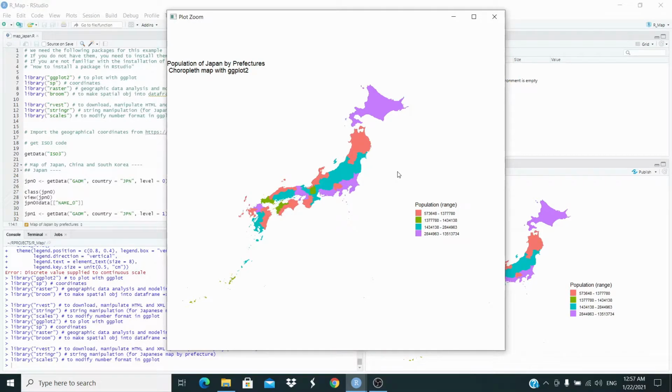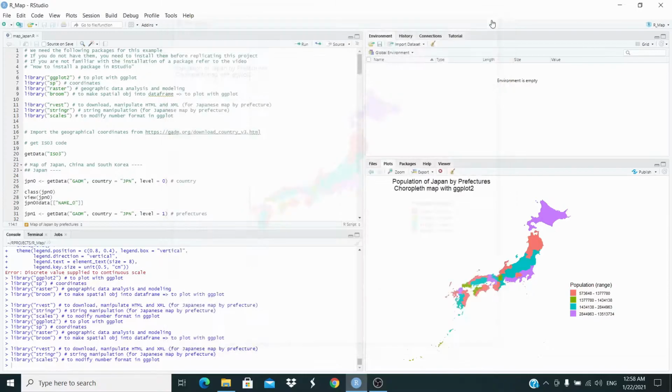Hello everyone, in this video we are going to replicate this map of Japan. This is a choropleth map where the colors depend on the population of the Japanese prefectures. What is new in this video, with respect to the previous one, is that we are setting the range for these colors. So let's see how we can do this with ggplot.